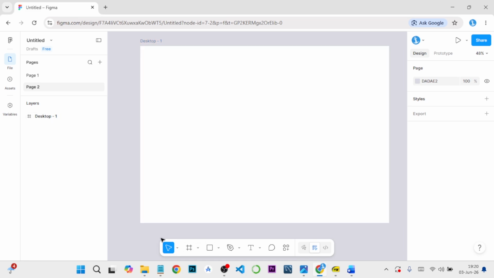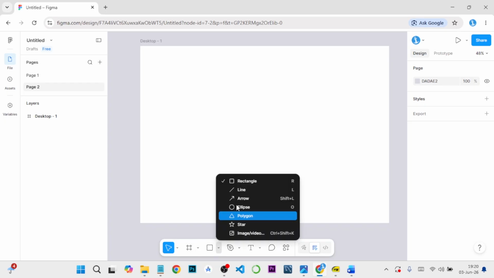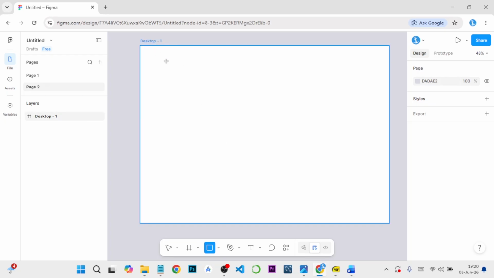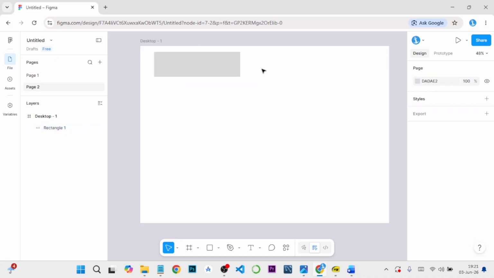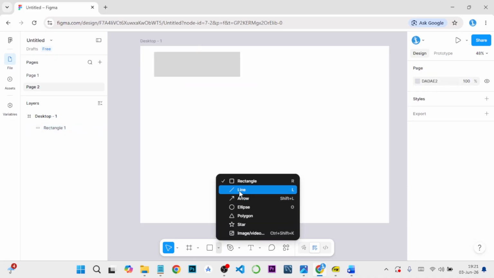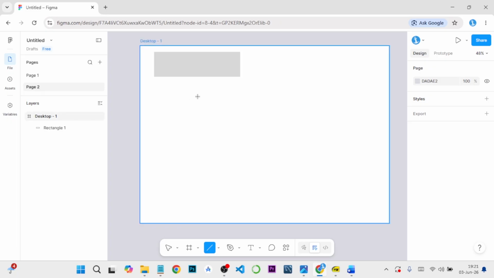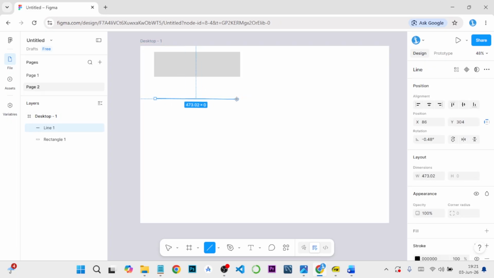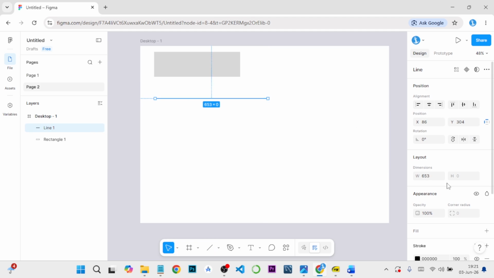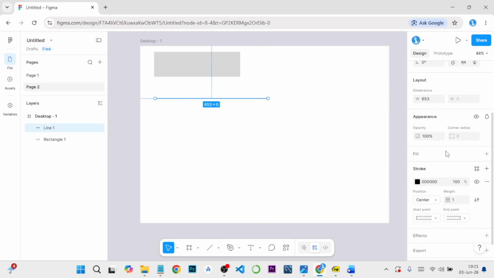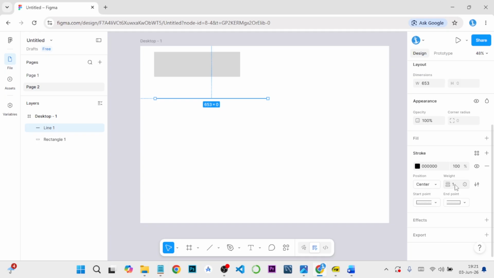Now, coming again to the toolbar. This time, no longer frame, but we are coming to shape tools. You click the drop-down and you see the rectangle. You can use it to create a rectangle. You click and drag something like this. Then the line. You need to create a line. To make it perfect, you press and hold Shift so that it won't skew. Then when you release it, you come to the properties panel. You see the weight. You can increase the weight to like 5. You can see now.